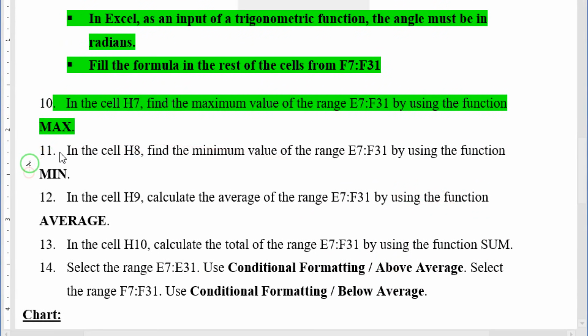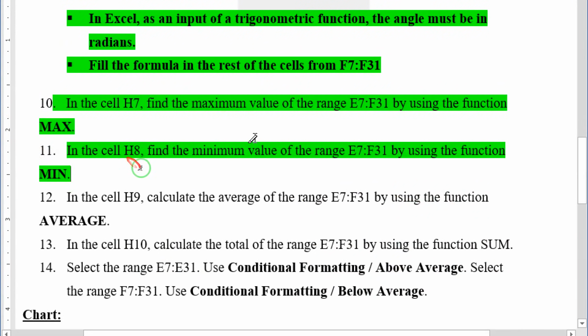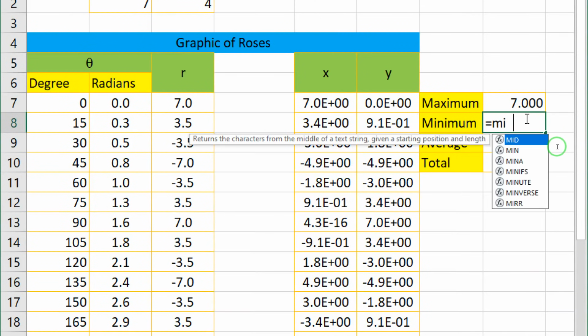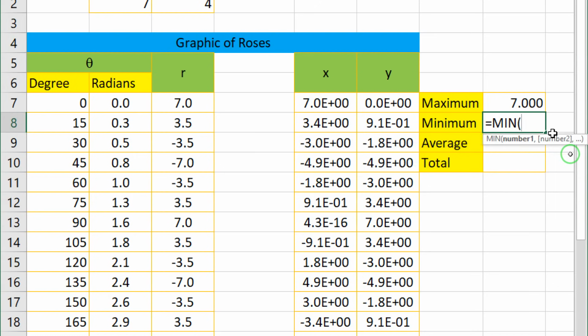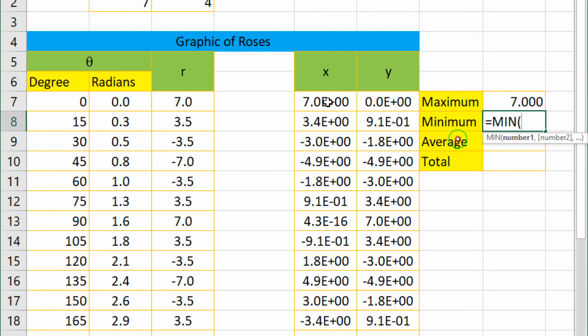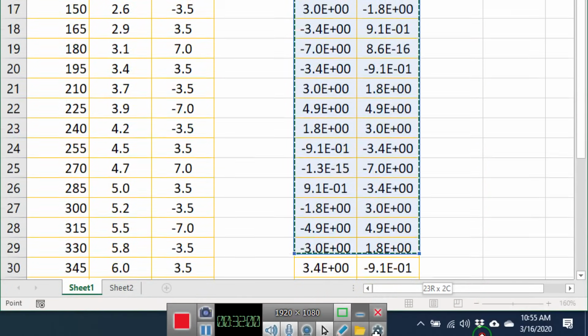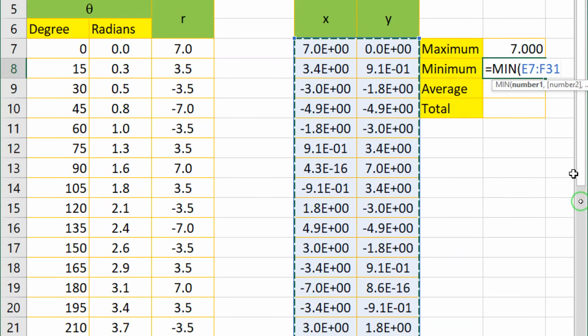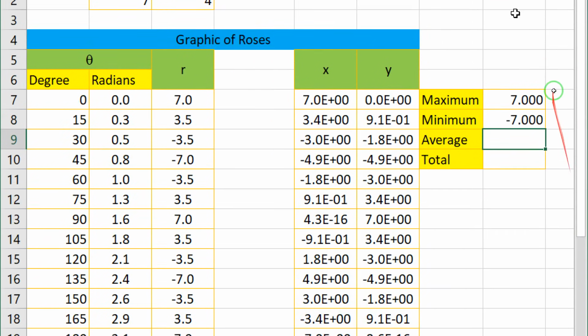Now similarly, in question number 11, we are going to calculate the minimum value of the same range, E7 to F31. So let us write down the formula here, which is min. What is min? Let me show you. It says the min formula returns the smallest number in a set of values. So it will return the smallest number of this range, E7 to F31. So you close the bracket and enter. So you get -7.